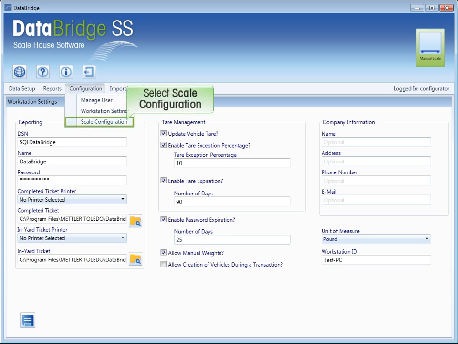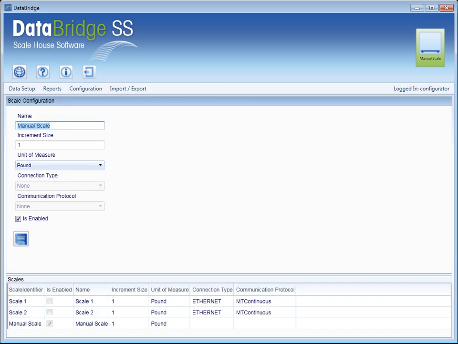The Scale Configuration screen is where you will be able to connect to the WAY terminal of your choice. DataBridge SS can connect to both Ethernet and serial type WAY terminals. The built-in MT continuous communication protocol makes configuration to Mettler-Toledo terminals quick and easy. In addition, DataBridge SS can also connect to other brands of WAY terminals. The Scale Configuration tutorial will provide more details about this process.